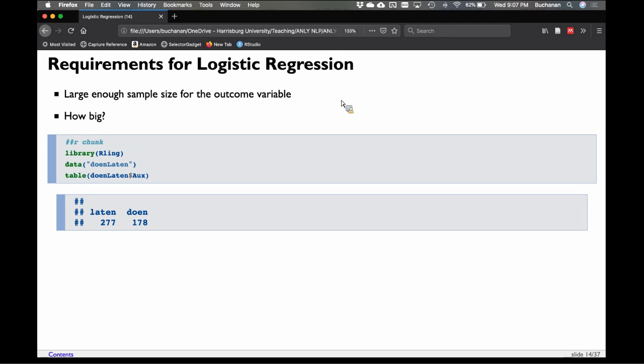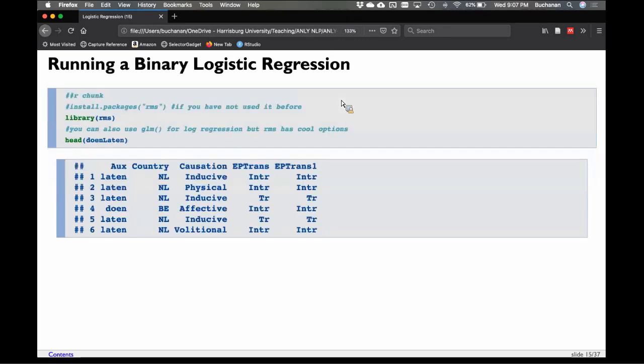So this data set's in our link, and I have just printed out a little table here so we can look at it. The ratio here is pretty good. It's not perfectly even, but it's pretty even, and the sample sizes are not tiny. So we're doing pretty good.